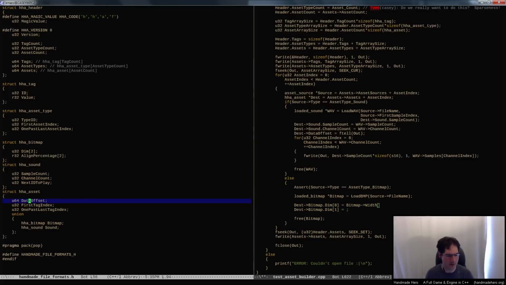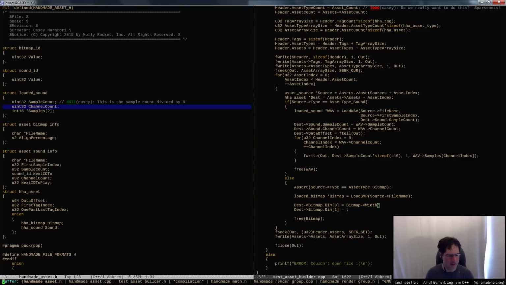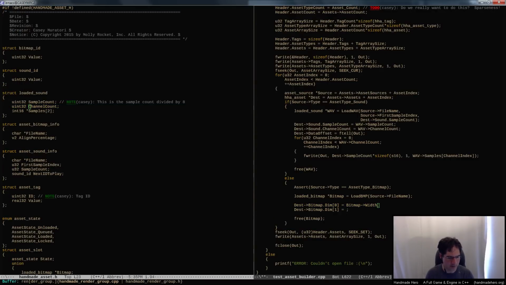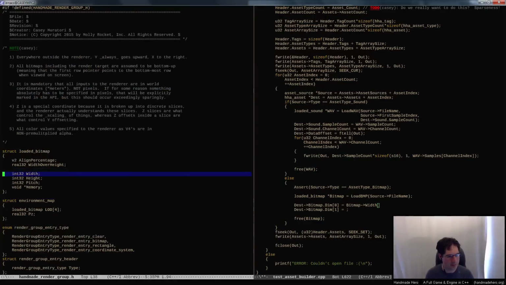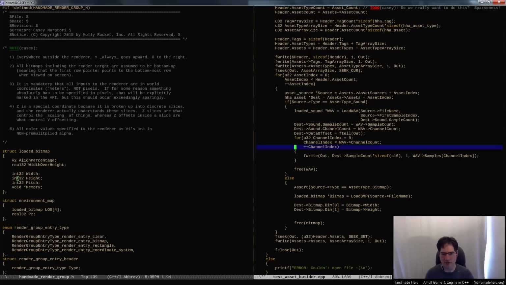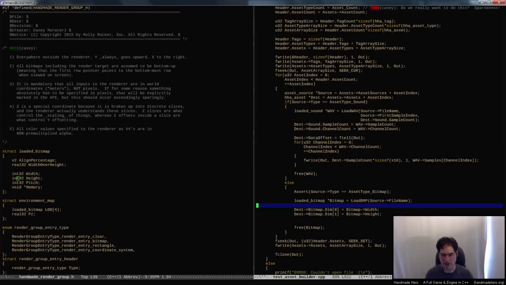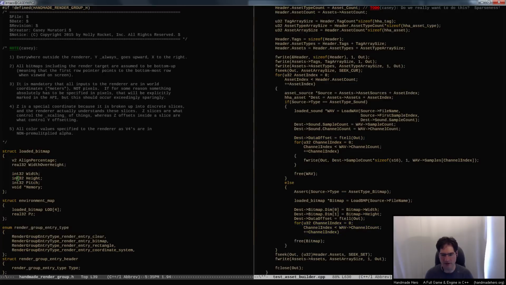So I don't remember what loaded bitmap had in it. Where's the renderer code there? Loaded bitmap had just width and height, and that's what we actually want. So we want width, we want height, like so. And then what we want to do is do the exact same thing we did here to write out the data. We just want to do an FTL to say this is where the data is actually going to be. And in some sense, I guess we could have just done that.